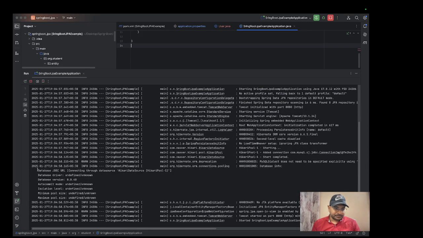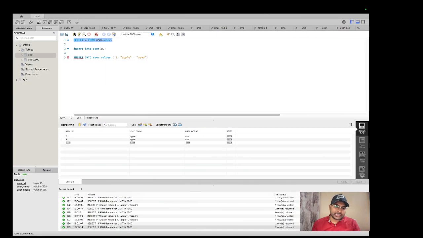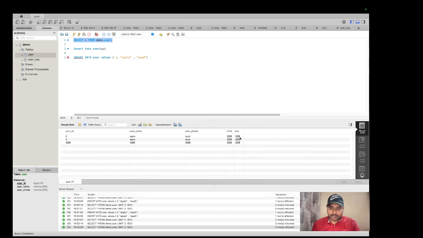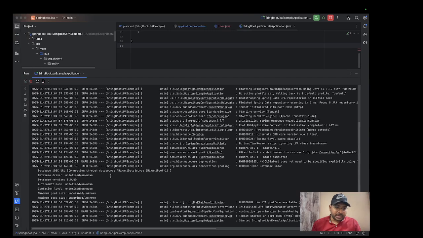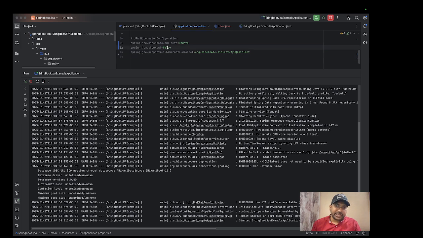Guys, you see here, the SQL query is not printed. Now you go and see whether this city column is added or not. Yes, it is added in the column in the database, but it is not printed into the logs. Because we set Spring JPA show SQL to false. If it is true, then it will print into the console. So that is its use. Now up to here it is fine.